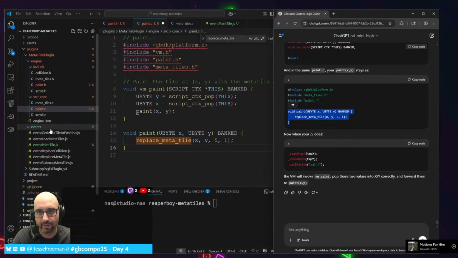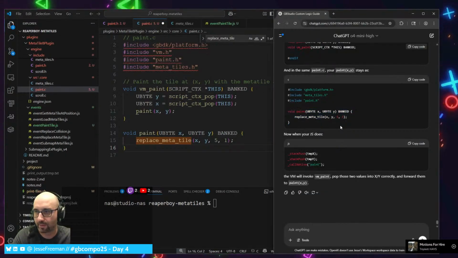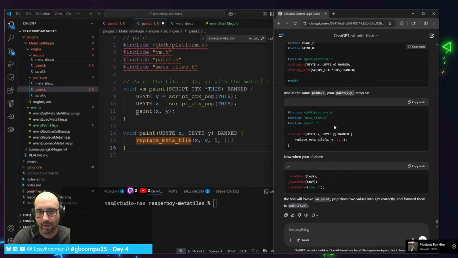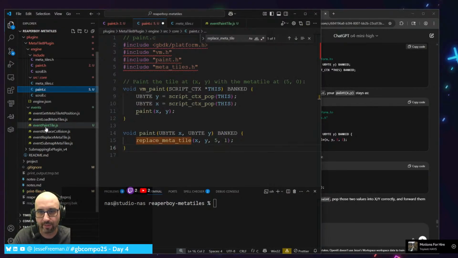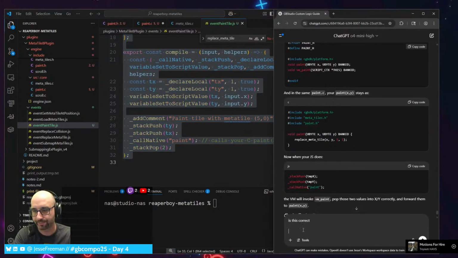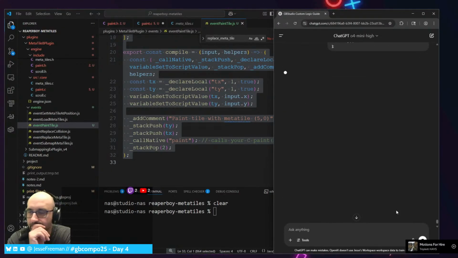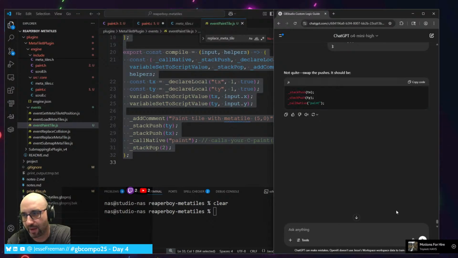But I don't know if this is correct. So I'm looking at the stack push TYTX. Not quite. Swap the push. It should be like this.